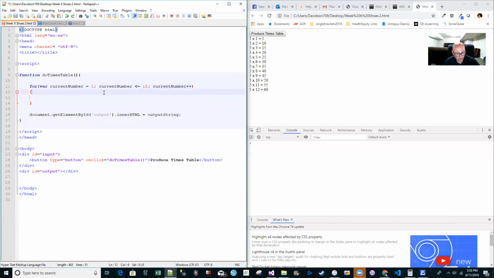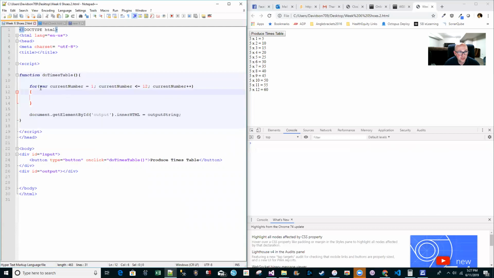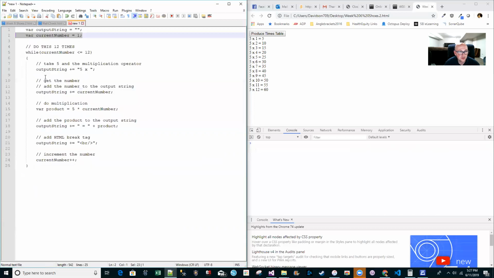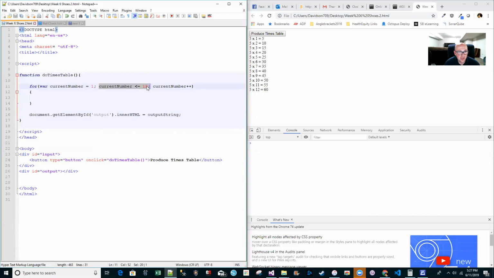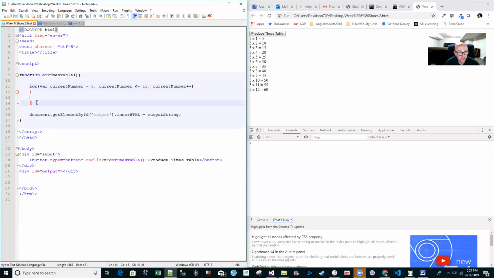All of these steps were present in our while loop. If you compare it, we have declaration of current number. We have a check to see if the loop should continue. Is current number less than or equal to 12? We have that here. And we also had increment current number by 1. In the while loop, we also had increment current number by 1. Okay, the for loop just condenses a lot of those statements together.